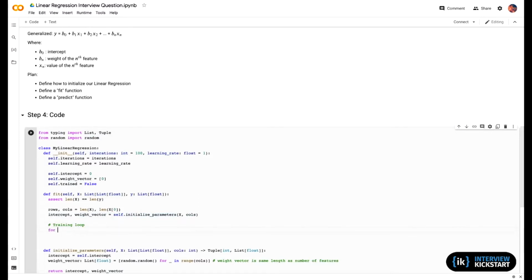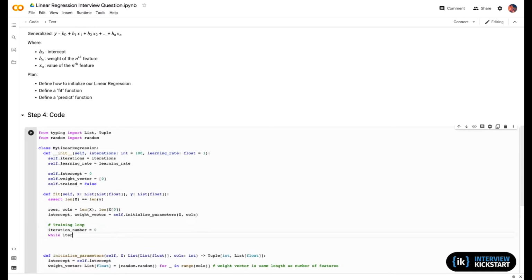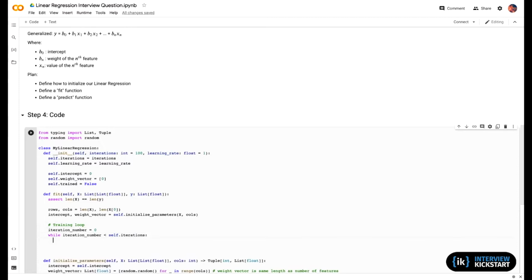So we're going to say for, or let's do it differently. We'll do iteration number equals 0. I say while iteration number is less than self.iterations. So this is done so that we can break out of the loop early, and I think it just reads a little bit better. So in case you want to do any kind of early stopping or stuff like that, you can easily update this style. Again, not really going to be used in our example here, but just to keep in mind.